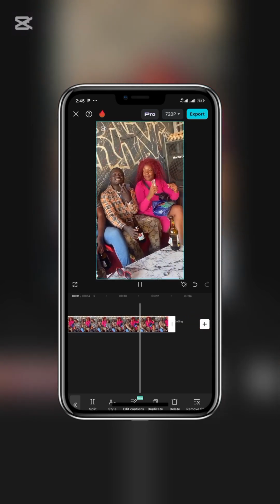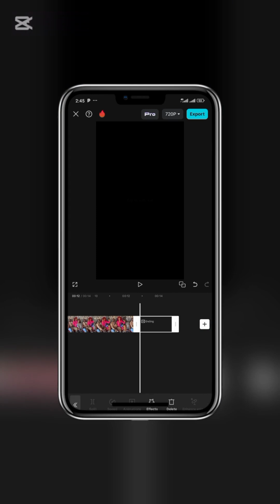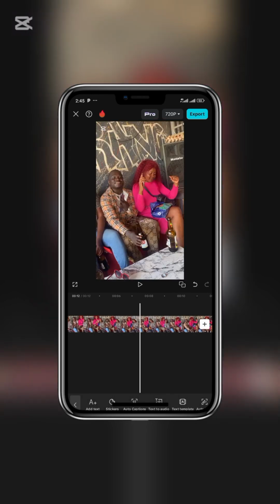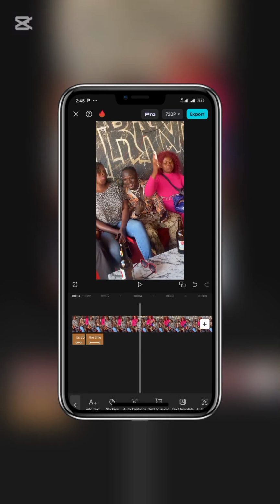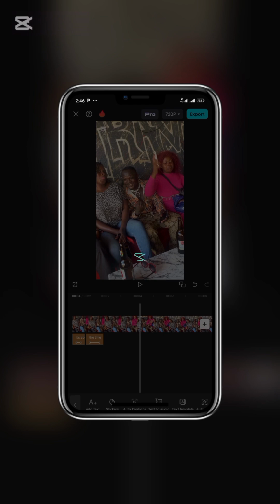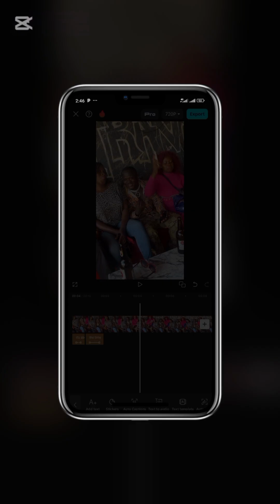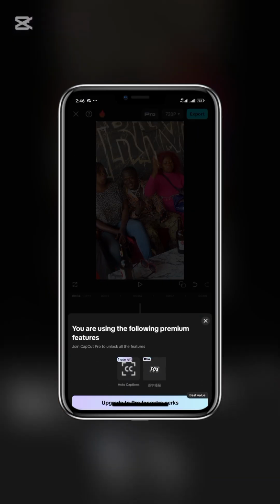But what I want to show you now is that if I go to save now, like if I want to export this video now, because of that pro feature that I use, as you can see, look at the pro written on top here. Because of it, if I click on export, you will discover that they will not allow me to save, because they will say you are using the following premium features. As you can see, look at it. Let me click on upgrade to pro for extra pick, and you will see they will display one amount of money for me to pay before I will be able to save this video.